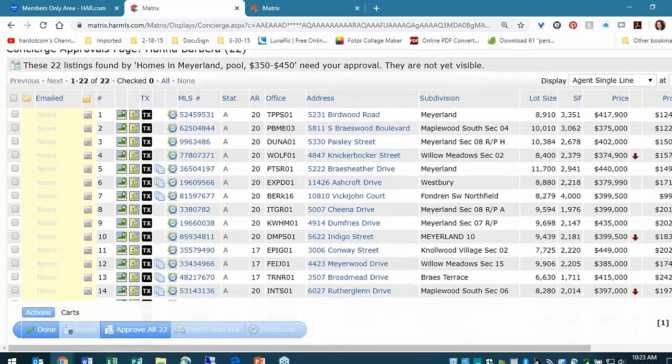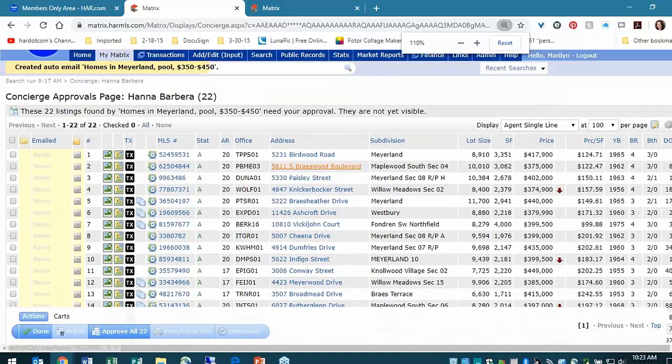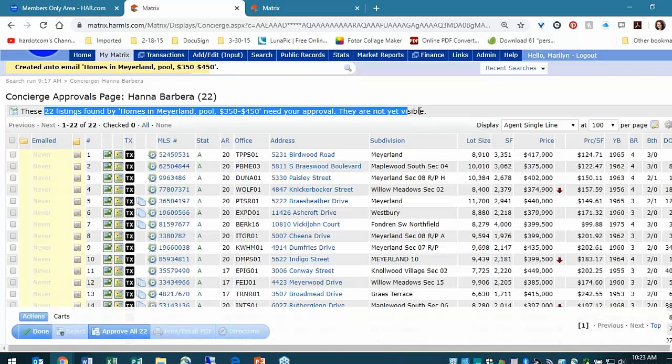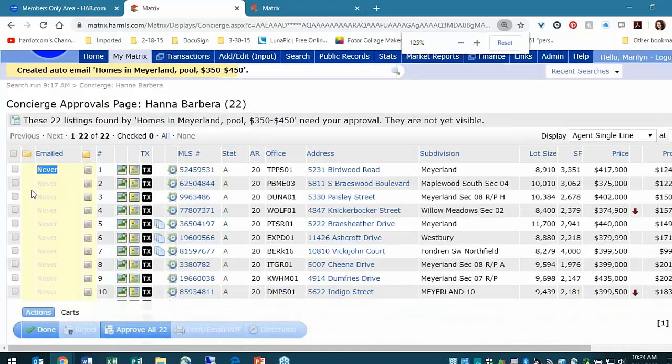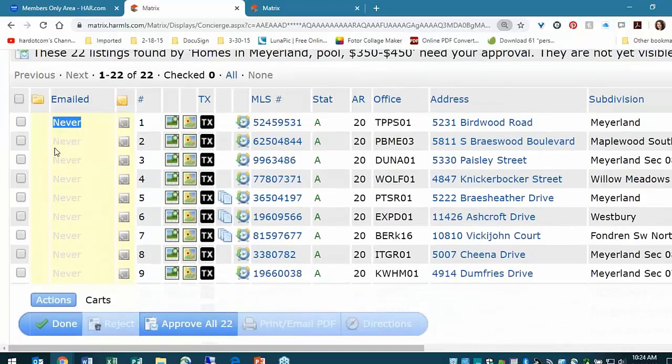So the far left column is the only thing that looks slightly different than the typical Matrix results. Across the top, it's giving me an overview of the title I gave it and that they are not yet visible to my client. I've not released anything or approved anything for Hanna-Barbera. The far left column, it's a little tough to see. The color coding makes it a little hard, but it says never. That means I have never emailed that property to that client. With you here today, I just added Hanna-Barbera, so nothing has been sent to Hannah because I just added her. She's just new to my system.